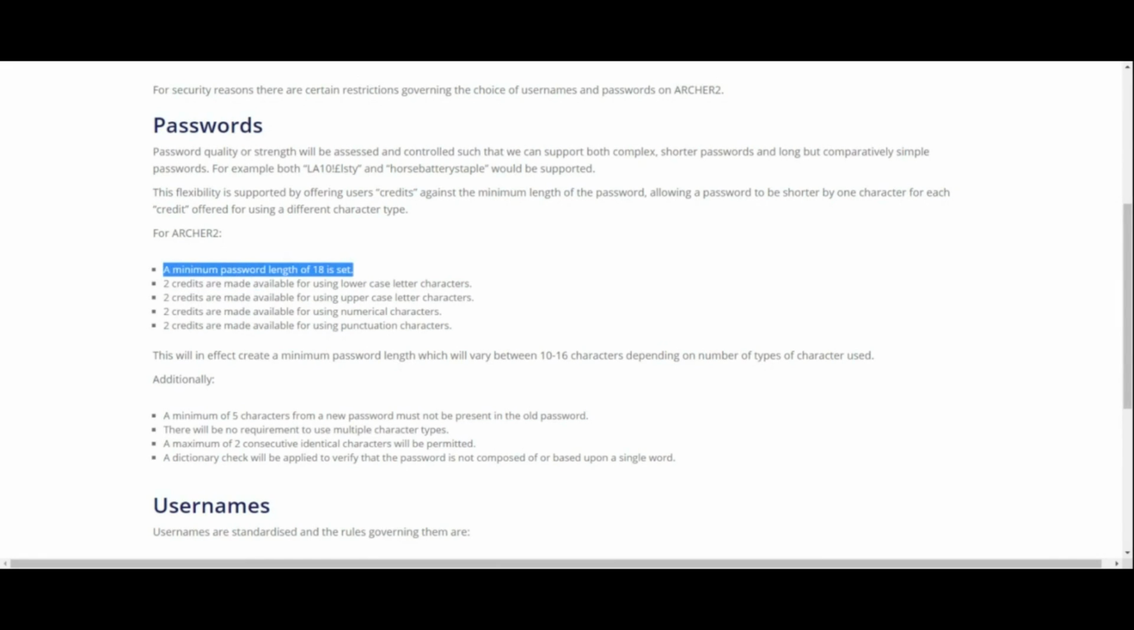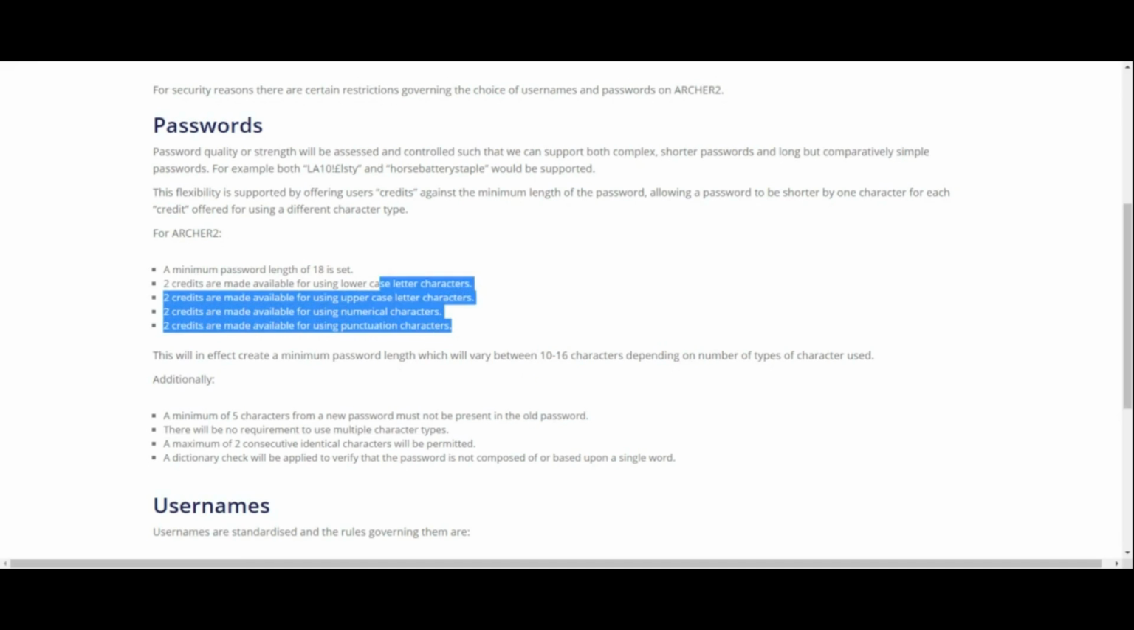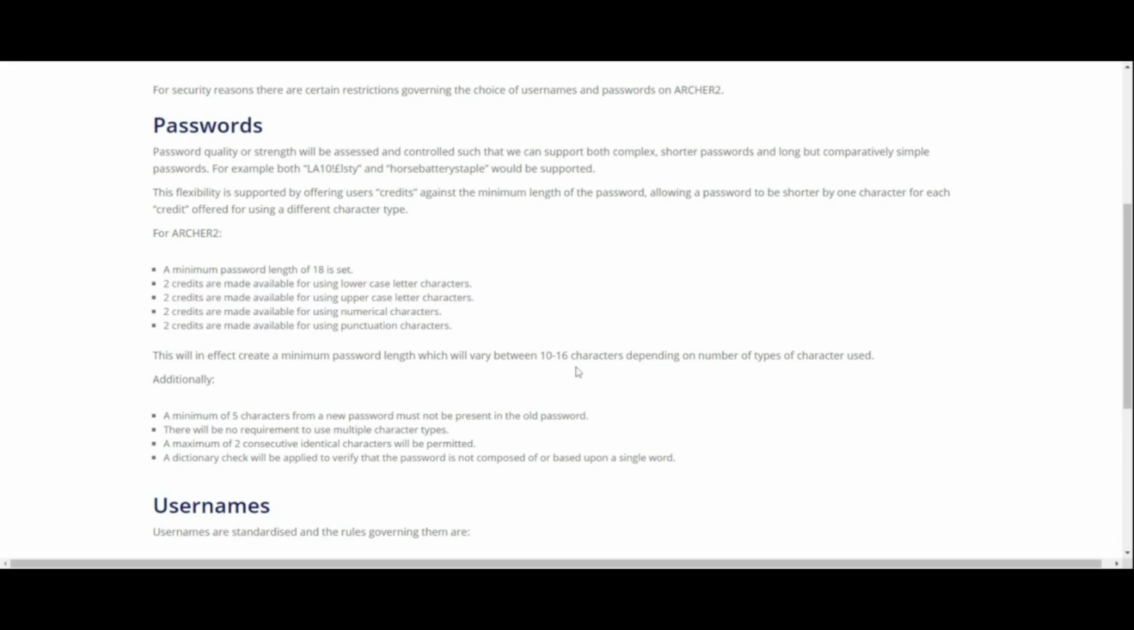Minimum password length is 18, but I guess it removes numbers off that if you use lowercase, uppercase, numeric, and punctuation. So you can get to a password which is the shortest password you could use, 10, maybe up to 16 characters in length if you don't use multiple ones of these. So if you only did all lowercase letters, no numbers and no punctuation characters, then your password would have to be 16 characters long. If you were doing lowercase and uppercase and numbers and punctuation characters, then you could have a password which was only 10 characters long.